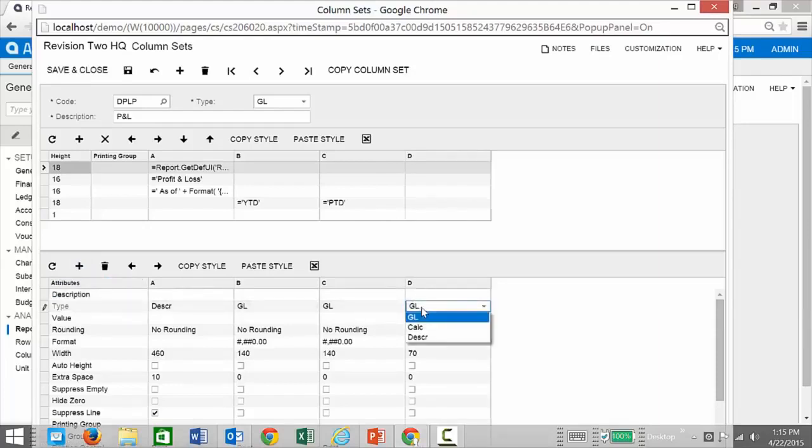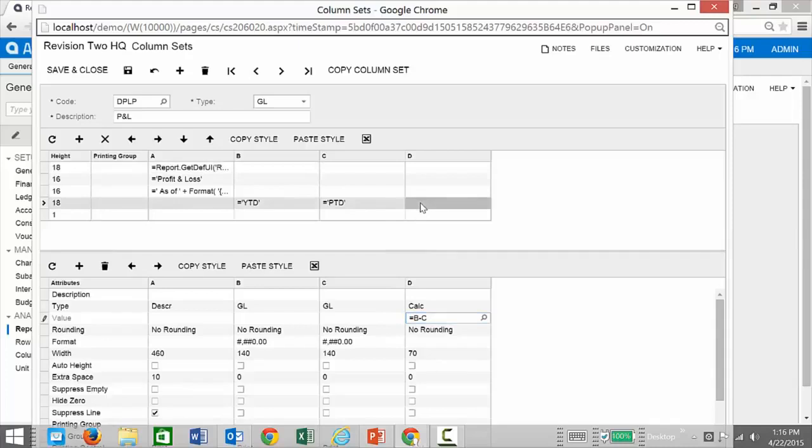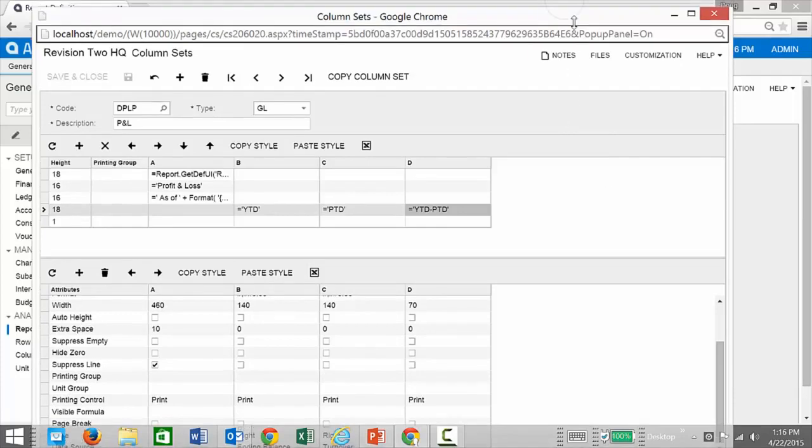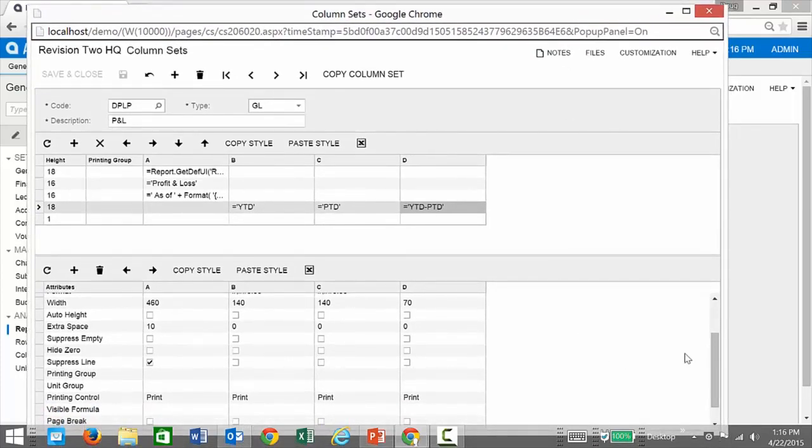Instead of just pulling information from the GL, we're going to actually do a calculation, and it's a real simple one. We're just going to take the year-to-date, which is column B, and subtract out the period-to-date. And maybe we'd like to go up here in the header section and give this a nice title like year-to-date minus period-to-date, and hit save. Now, I haven't done any interesting formatting, so it's going to look rather bizarre when I run this report. But it gives you a general idea of how that can be set up and used to simply add a column.